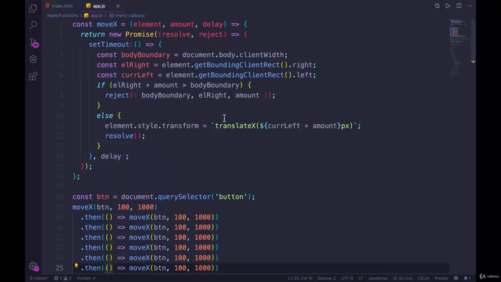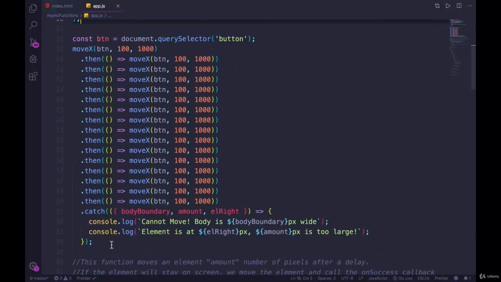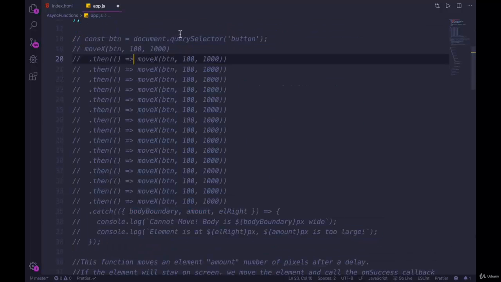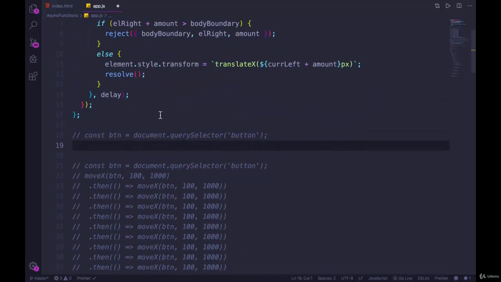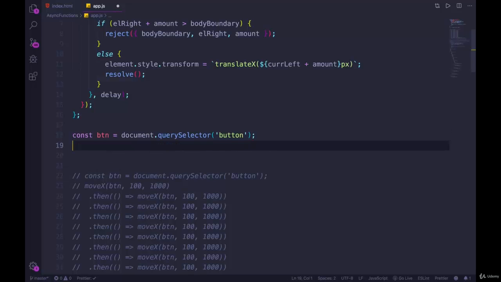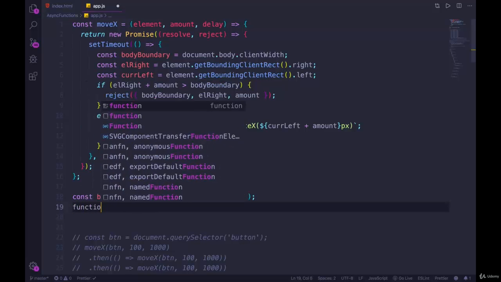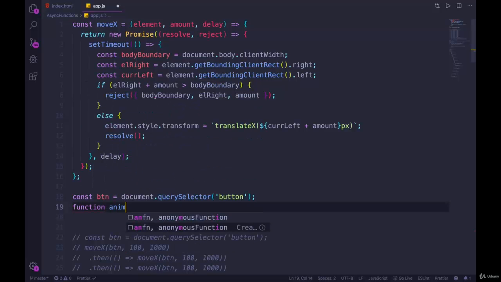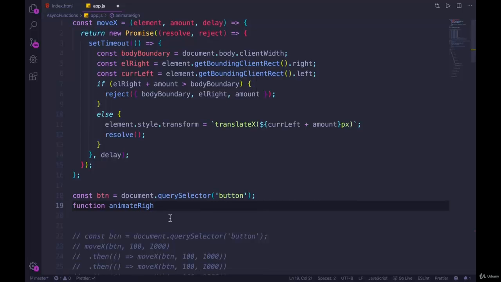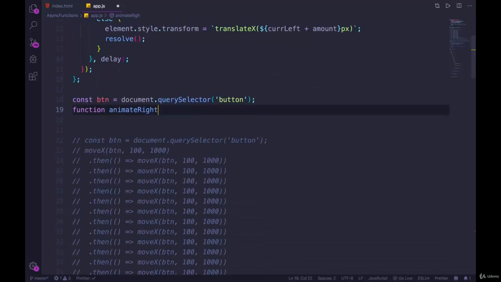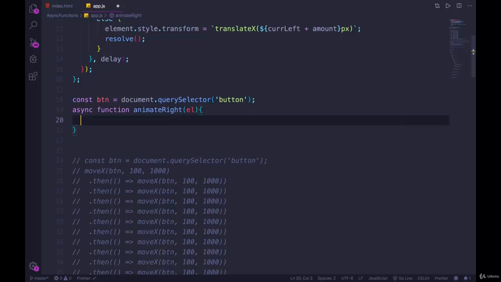So what we'll start with is calling moveX. I guess I'll just comment this out. We'll keep the button. We do need that. I'll duplicate it just so we have a record of the original. We need to select the button, and we'll call moveX, but I'm going to do it from inside an async function. So I'll call this function, how about animateRight? It's not really a nice animation because it's so choppy, but we'll call it animateRight. We'll make it an async function, and we'll pass in an element.